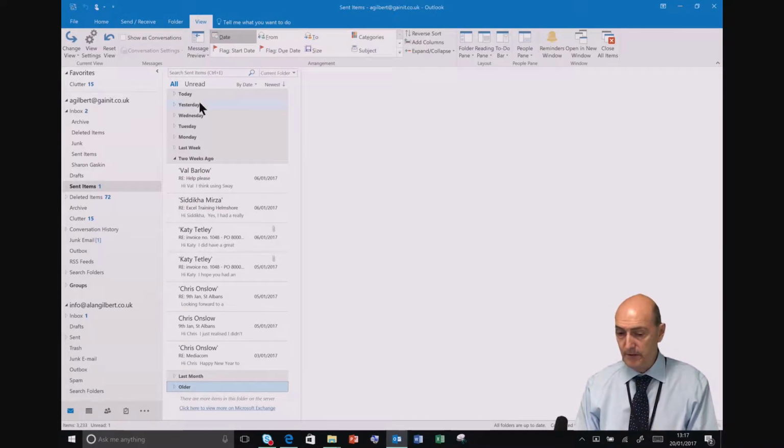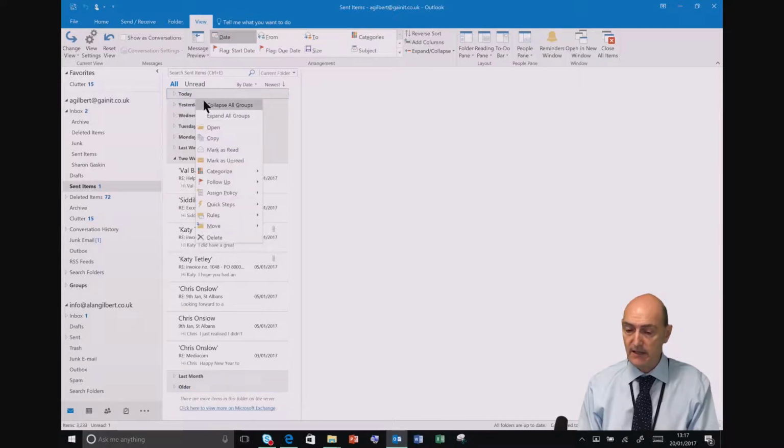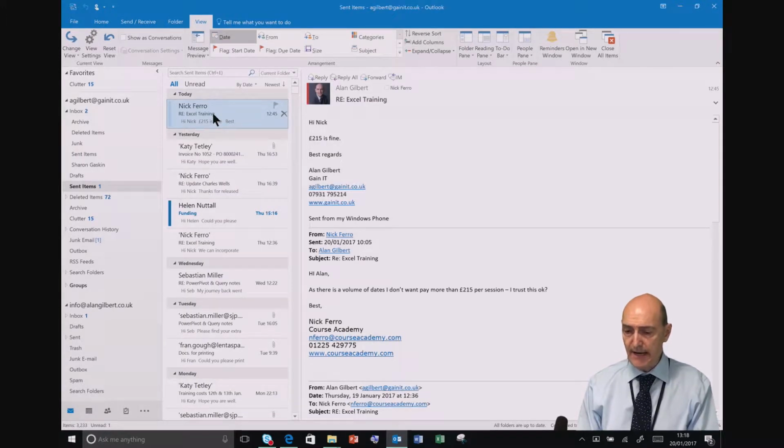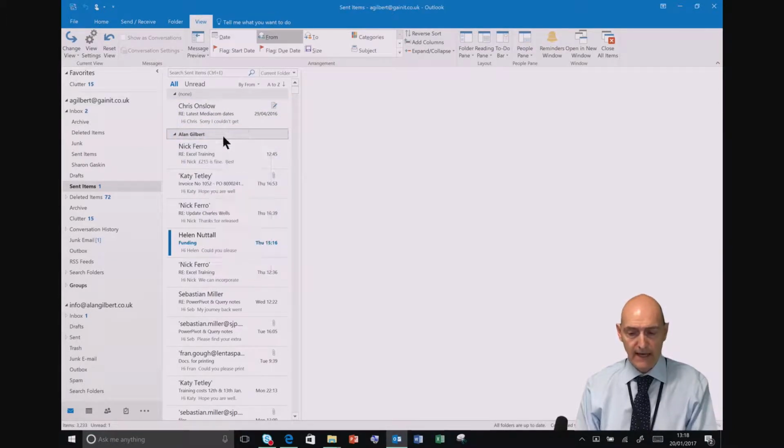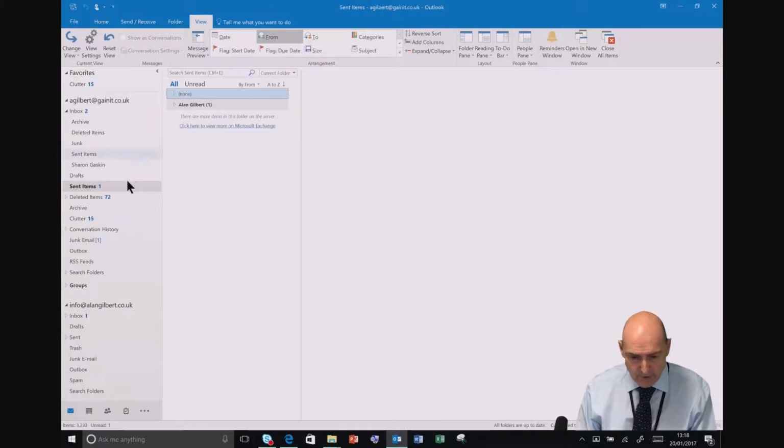I'll ungroup the date grouping by right-clicking one of the group headings and selecting at the top, Expand All Groups. Let's just take a look at that From group again. I'm going to collapse the headings. And you can see, whoops, it's just me there at the moment because I'm in my Sent Items. I should know better.